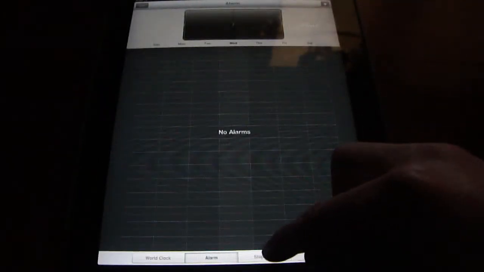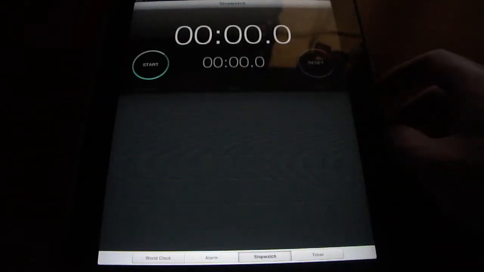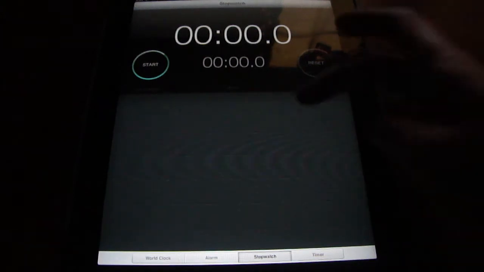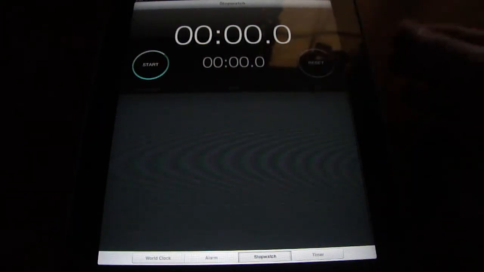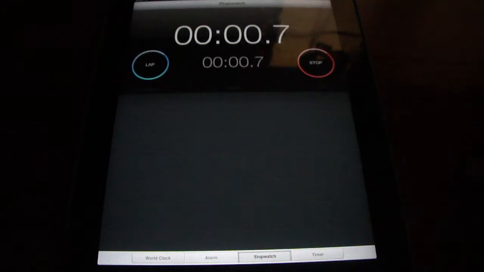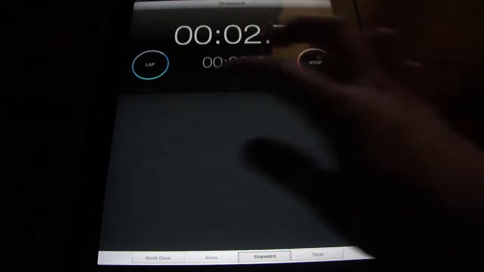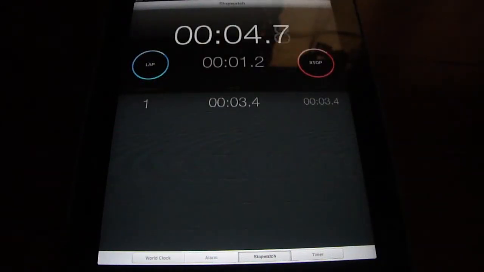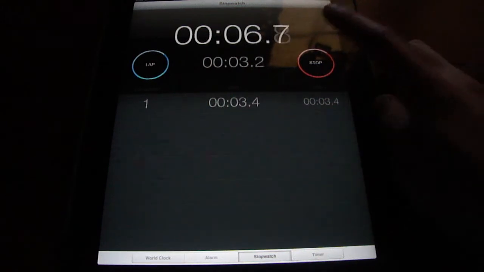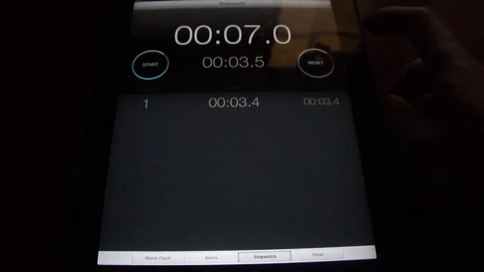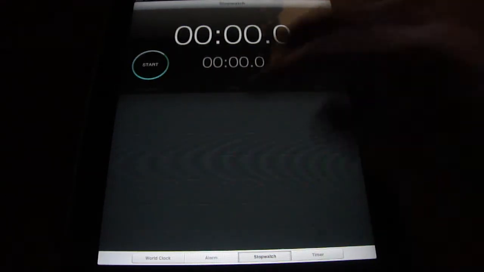Anyway, okay, but next you have the stopwatch, which is pretty cool. It looks pretty sleek and modern. So when you want to start the stopwatch, you hit the green start button, and then if you want to lap, of course you hit lap, and then there you go. And then if you want to stop, hit stop, and if you want to reset the clock, hit reset, and it's all back to normal.